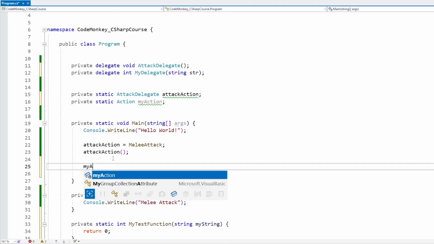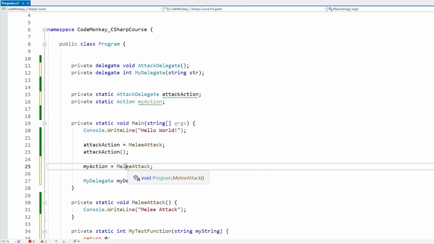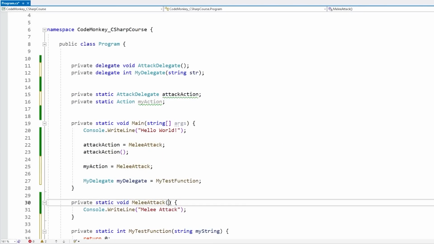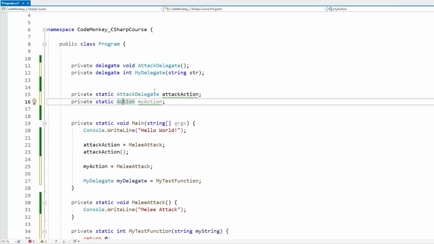So down here, if we grab myAction and we assign it to the melee attack, and yep, this does work because again, the function signature matches. This one returns void and has no parameters. So rather than having to constantly define your own custom delegate with void no parameters, if you want that, you can just use Action. And then there are actually various Action definitions.